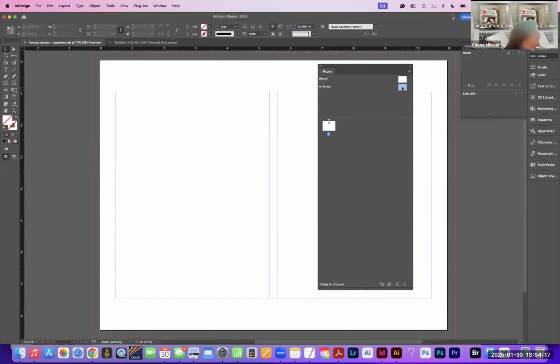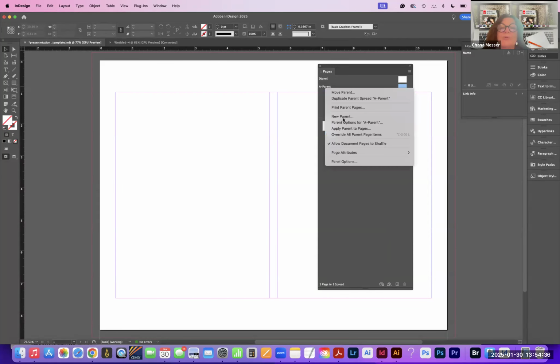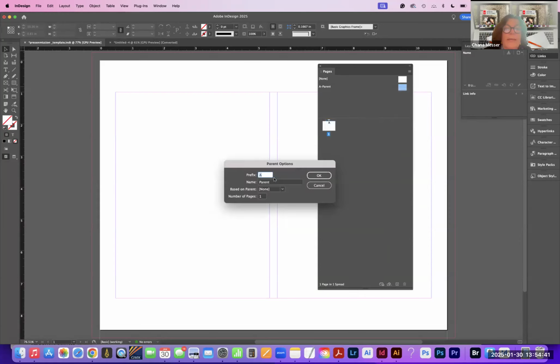So I told it to be 2 columns, so it says 2 columns. But maybe I want to go in and give it a name, and then I'm going to do another master and call it opening page or something like that. So I'm just going to right click on the A parent, and then I'm going to say parent options for A parent. And then I can go and say opening page.